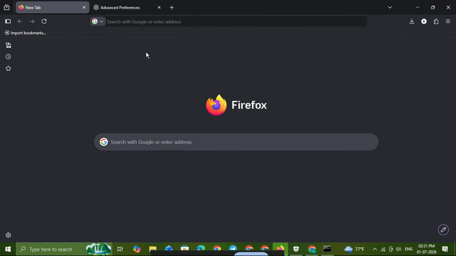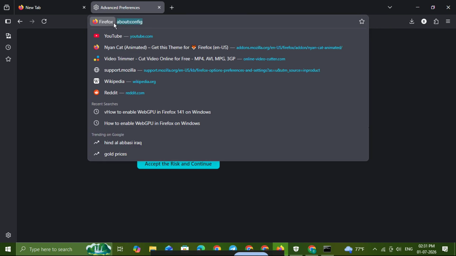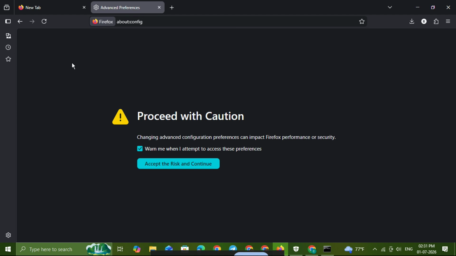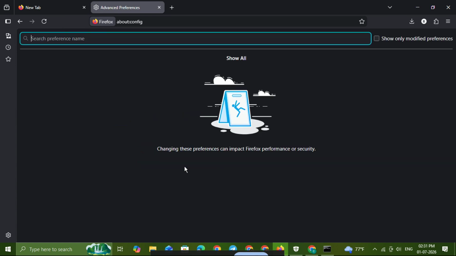Now click inside the address bar at the top of the window and type about:config, then press enter on your keyboard. This will take you to Firefox's advanced configuration page, where you can control deeper browser settings. If you see a warning message telling you that changing advanced preferences can affect performance or security, don't worry. Just continue to the configuration page so you can access the settings you need.